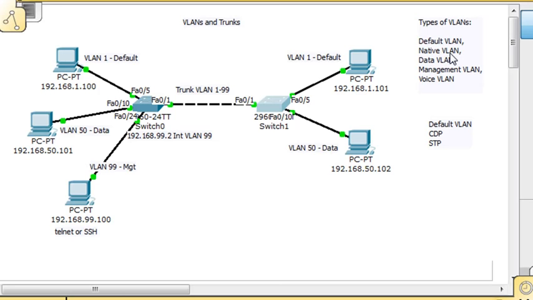So let's talk about the native VLAN. Now, the native VLAN is used in relation to trunk ports or trunk links. So we've got two switches here. We've got VLAN 1, we've got VLAN 50, and we even have VLAN 99 over here for management. Now, what we've done is set up a trunk, and the trunk is trunking VLANs 1 through 99, right?